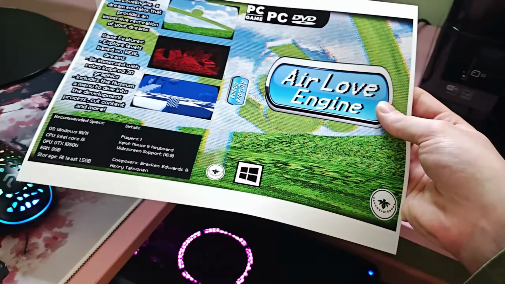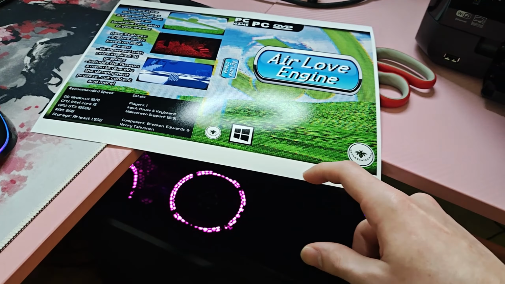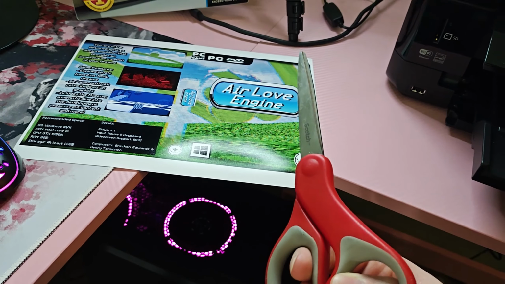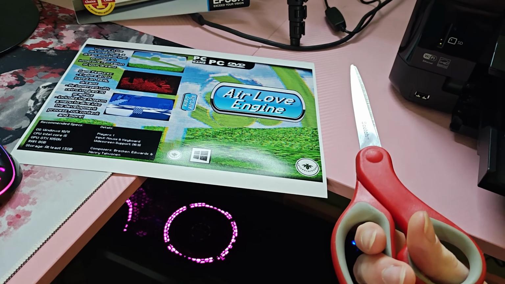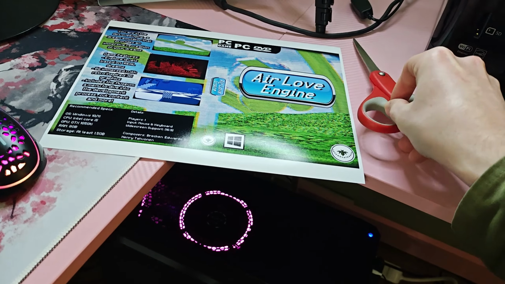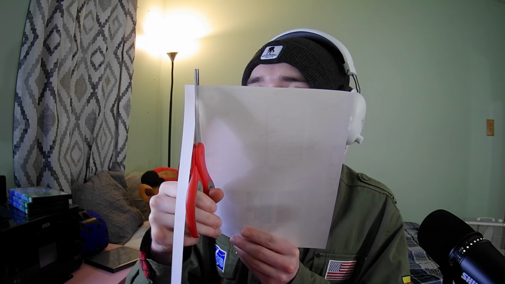So now the next part is to cut out the white borders. An unprofessional way to do it is with scissors. That's how I do it, because I don't have the boards where you can just cut it precisely. So if you do have one, great. If you don't, you can just use scissors. All right, guys, now it's time to cut it out. All right, guys, it is fully cut out.